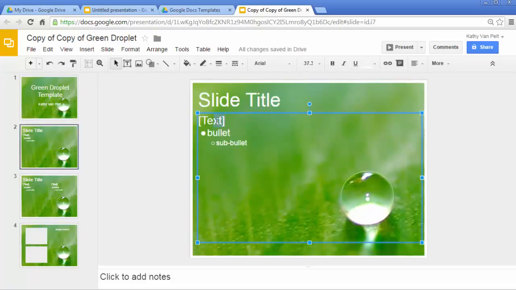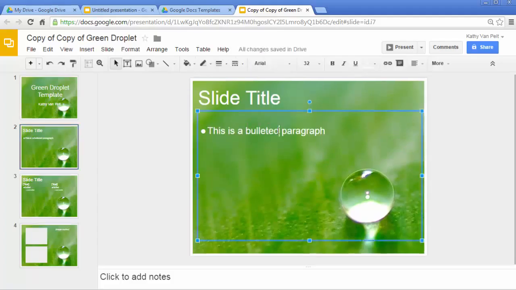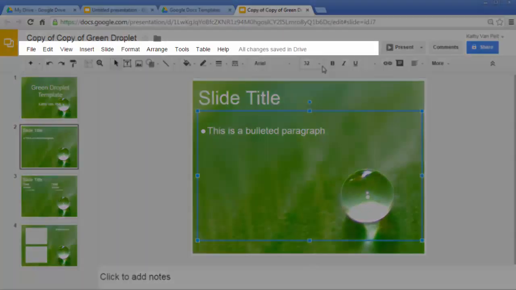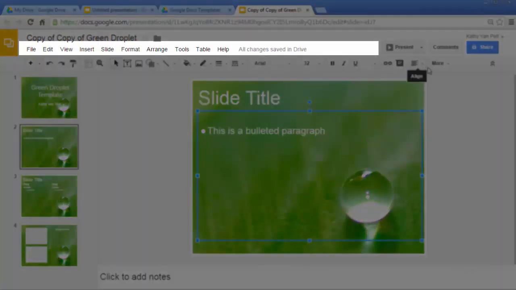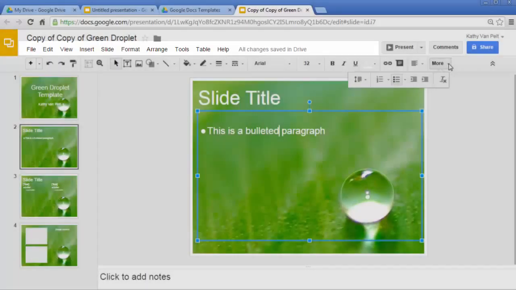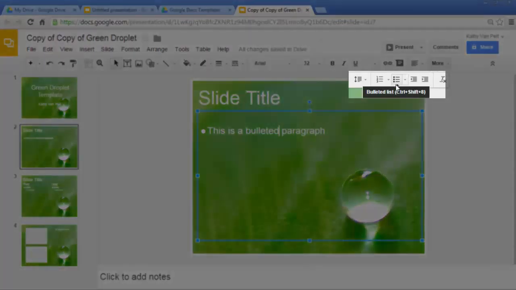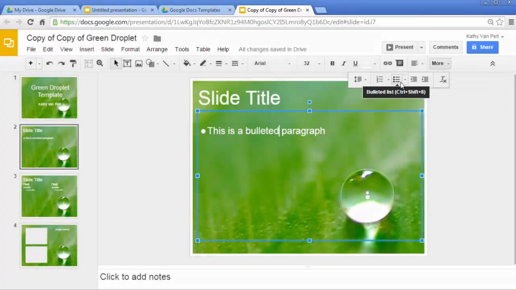So let's say that you want to have bulleted text. So you wouldn't need that first placeholder. And let's delete this one as well. Okay, so for your bulleted text, you can just type over this. I'm going to click in the placeholder. Notice how the toolbar has changed. And notice that the bullets option is selected here.